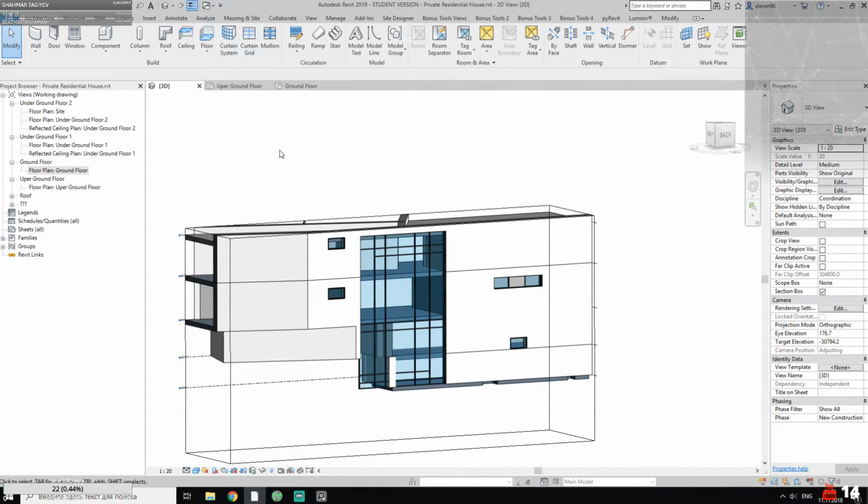The next thing we're going to do today, I will not create all the windows. You understand how to create a window, how to replace it, how to change the dimensions, and maybe how to change the type of the window. If you don't know, just check my previous video on my channel.